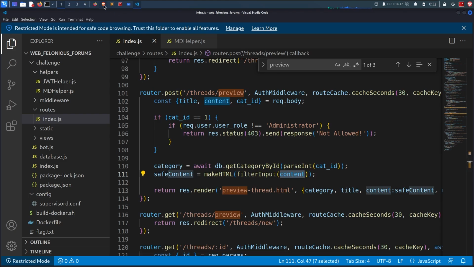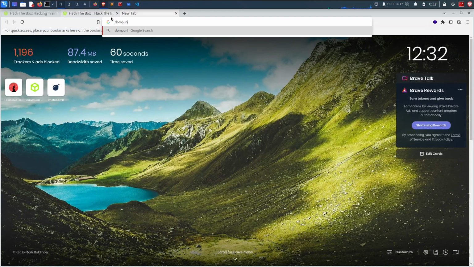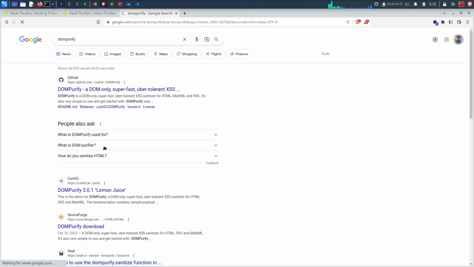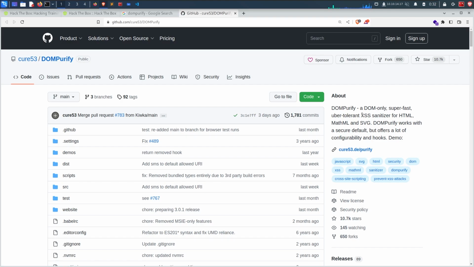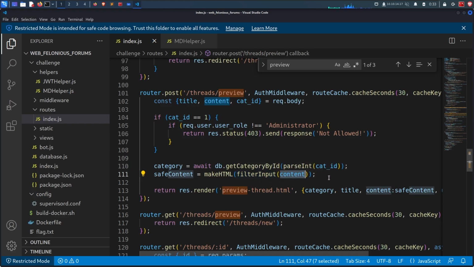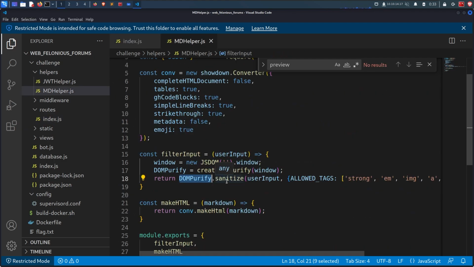But if you just go ahead and give a quick search to DOMPurify, it's an npm module, I guess. It's an XSS sanitizer for HTML. Nowhere does it say that it supports markdown, right? But it looks like in this particular line of code the programmer made a small mistake, because he is passing the markdown content as the input to the filter input function. The filter input function is basically going to make use of DOMPurify.sanitize, which expects the input to be in HTML.